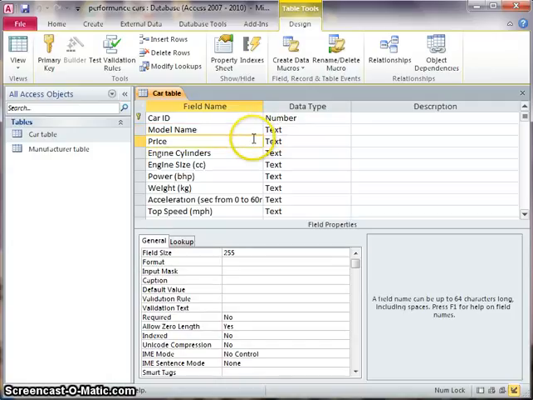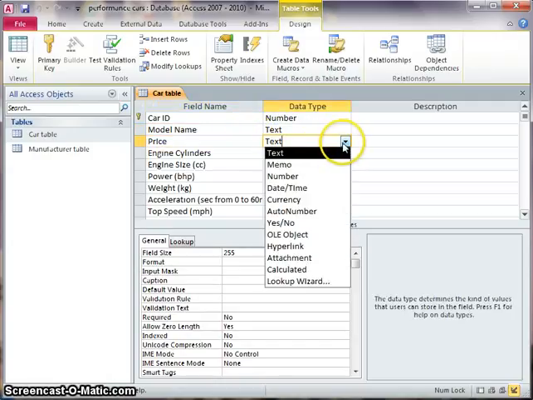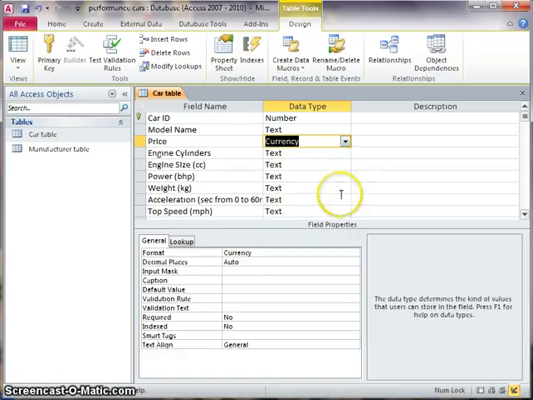But the price I don't think should be text. So let's see what else we can make it. So we've got a number option, which would allow me to sort it. But there's actually a currency option which would be even better because we're dealing with money, so I'll choose that.